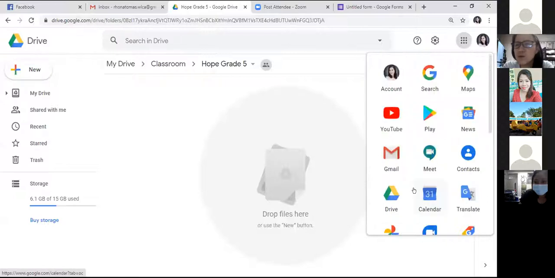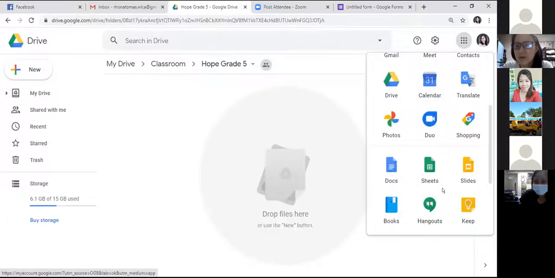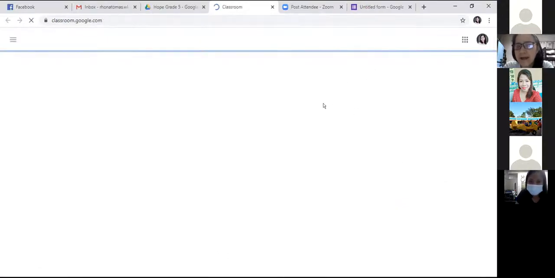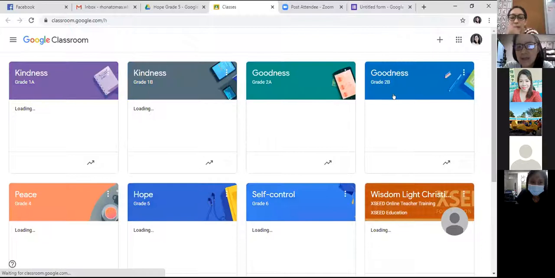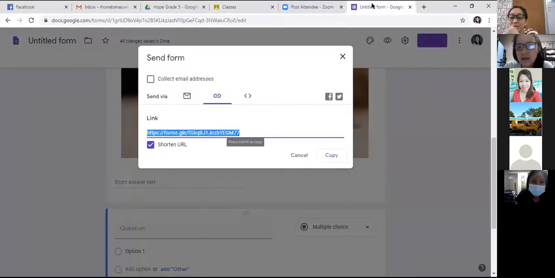Kung ganun, group send, you cannot identify who sent it to you? I haven't tried it like this. Like you group send and then you ask them to reply. Anong mangyayari sa tali? May identify ba who answered it?